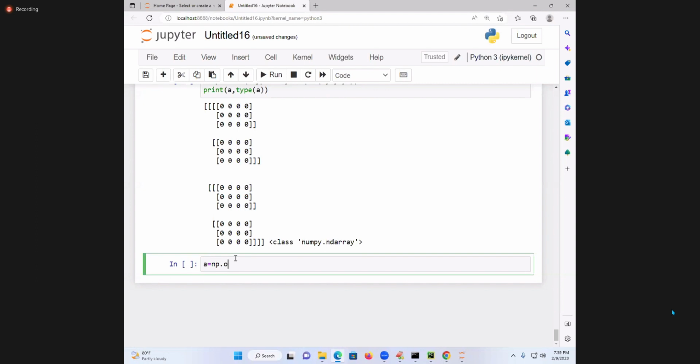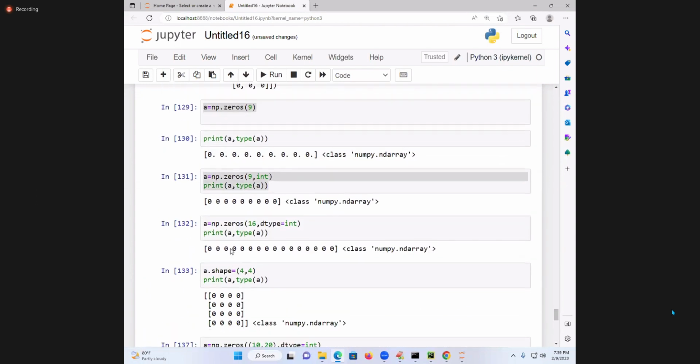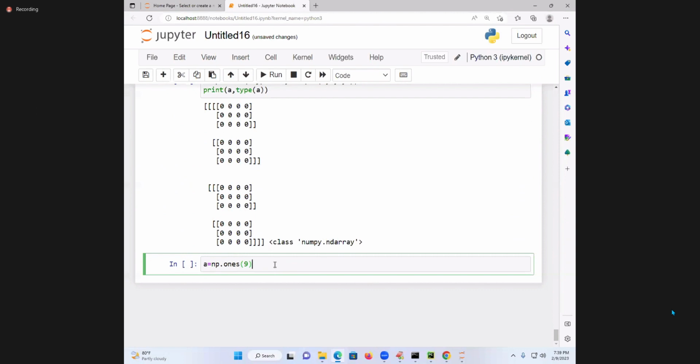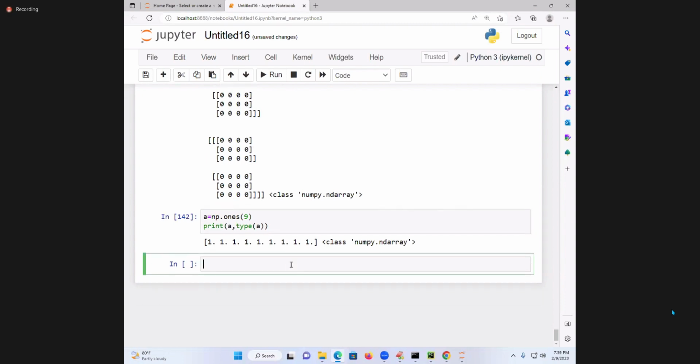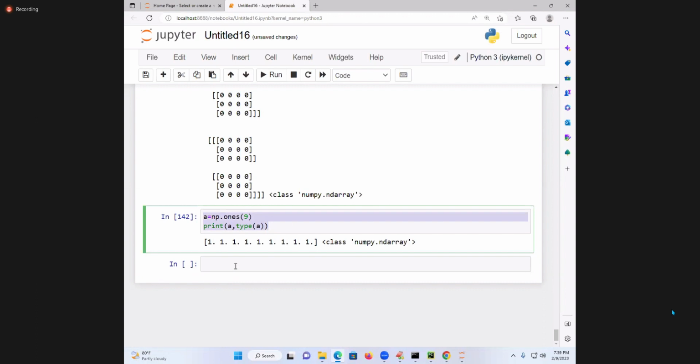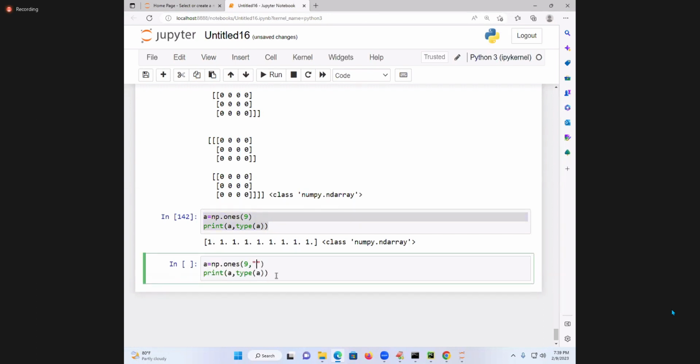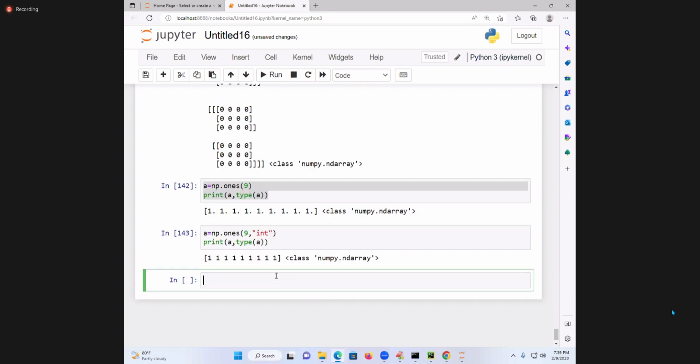A is equal to np.ones(9). Like np.zeros(9), np.ones(9). Print A comma type of A. What is that? 1.1.1. What will I do now? Come on, students. Comma what? int. You can write it within double quotes also. No problem. You can understand how many directions I worked on it, how many ways I worked on each function. Right or not? Yes, int, you can write it. Now, since 9 elements are there, len of A you can find, it is going to be like that.